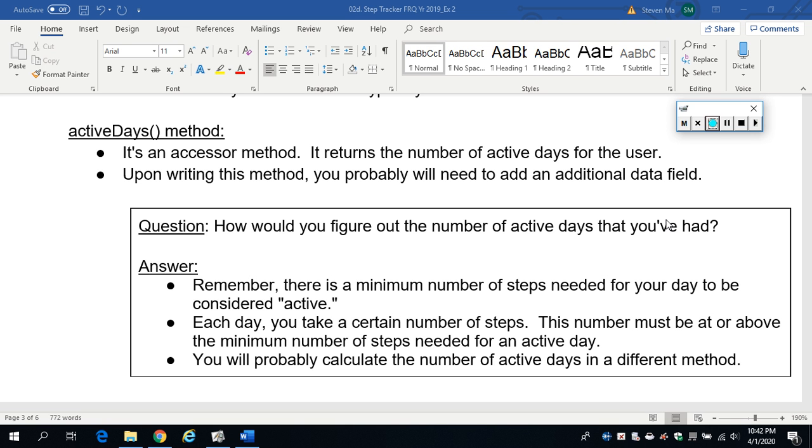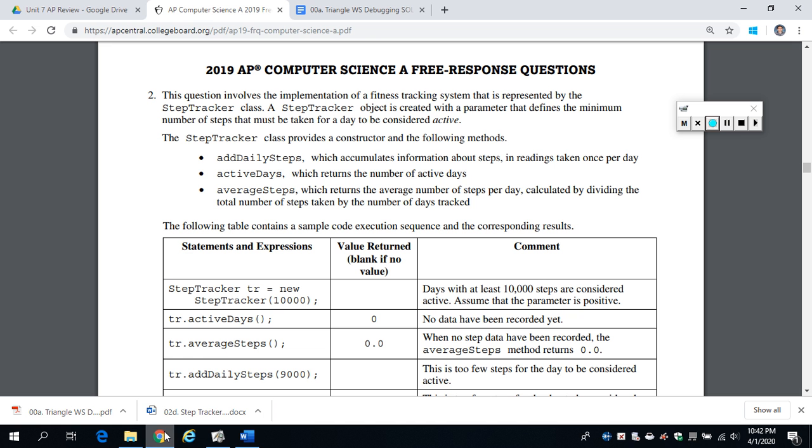Hi everybody, in this video I am going to give you some hints on how to write the activeDays method. So before we do that, let's take a look back at the original problem. ActiveDays returns the number of active days.